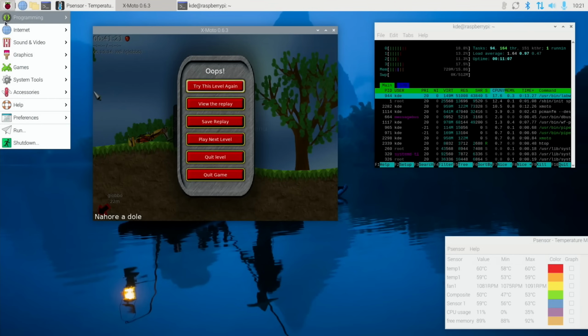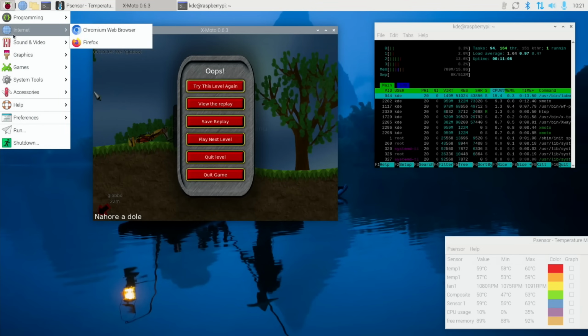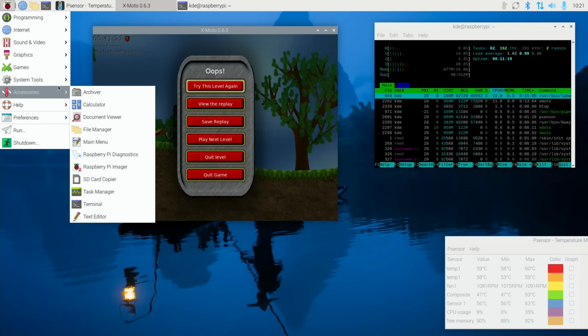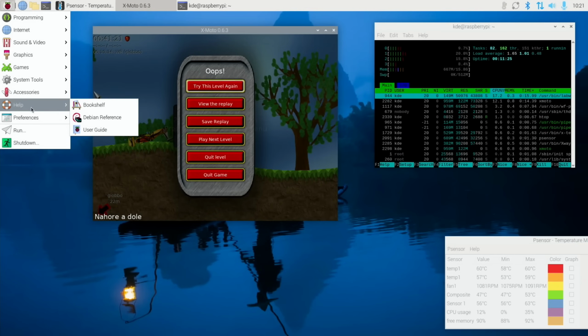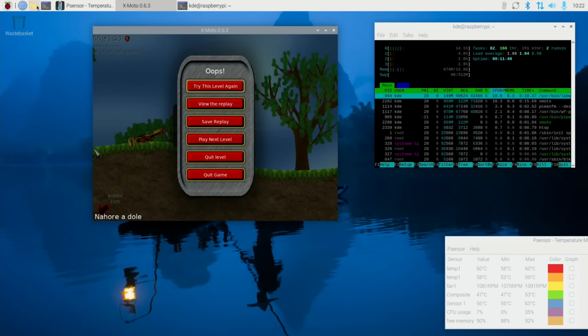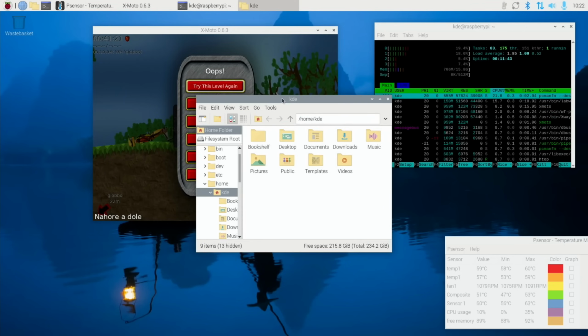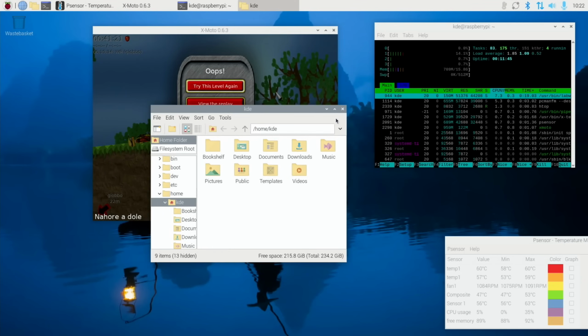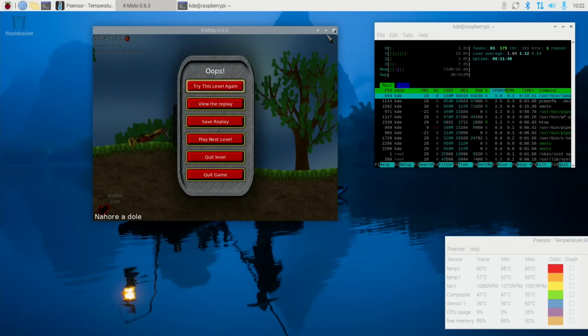Nice. Anything different in here? Chromium and Firefox. That doesn't normally look like that, does it? Diagnostics. I don't think. I don't actually use Raspberry Pi a lot because I use KDE Plasma on top of it. And the folders, yeah, all that looks fine. So we try and install KDE Plasma.